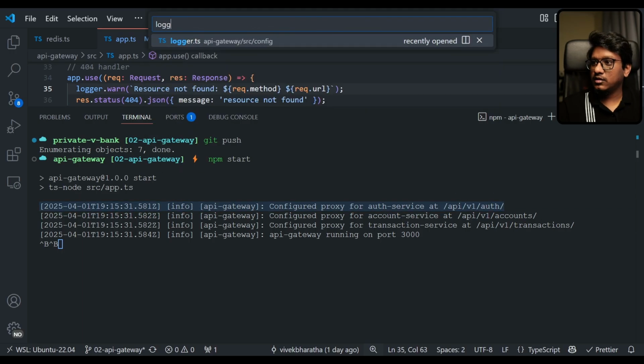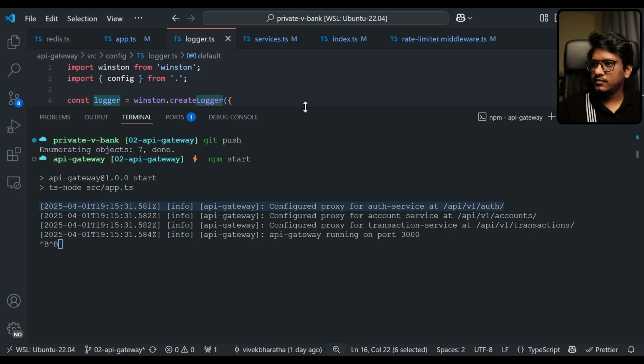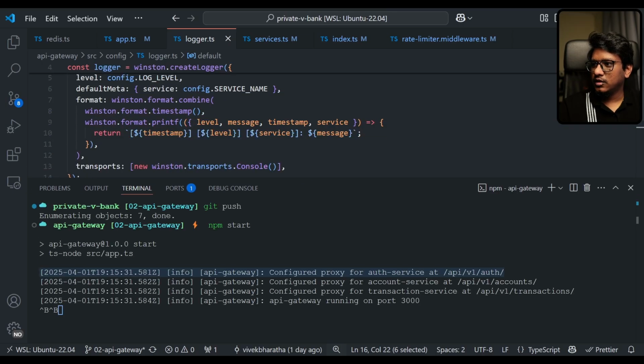If you see here, the logger.ts file, the format over here. First is the timestamp wrapped with square brackets, and then the log level, info, and then the service name, API gateway, and the message. Simple. So it will be easy for us to debug anything from the logs. Right now it looks all good, right?